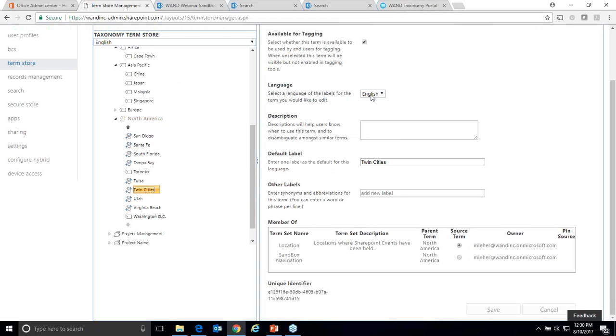Next is the language. It's going to start on your default language. If you're entering translations, you'd want to move it to the other language that you're doing. Here is a term description. This is actually a description that users will see, so it may be important if the concept is ambiguous to enter a description of it to help guide the user to what it means. In this case, I'm going to say Twin Cities combines Minneapolis and St. Paul, Minnesota. So now if a user is mousing over that, which we'll look at later, they'll see this description.